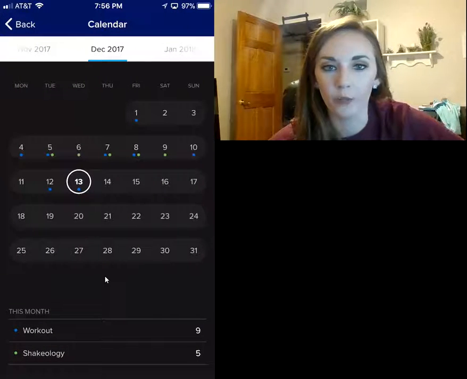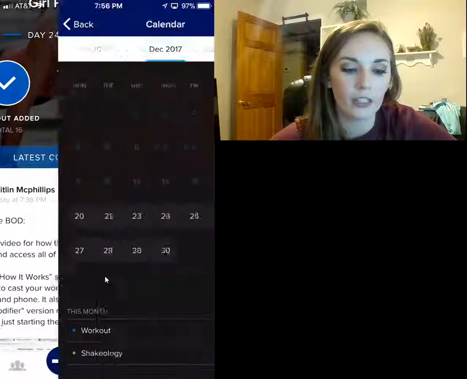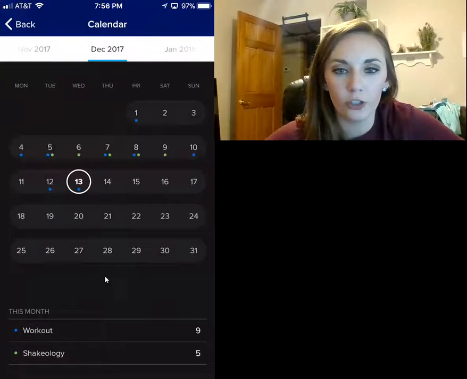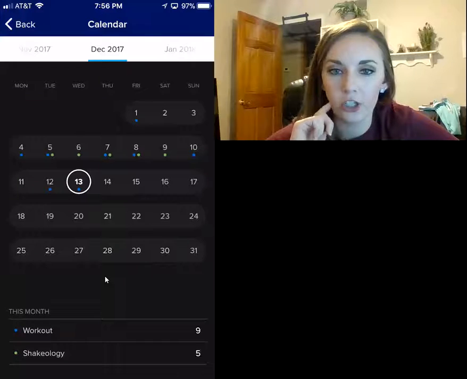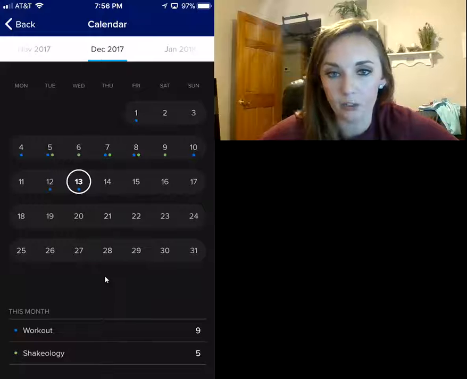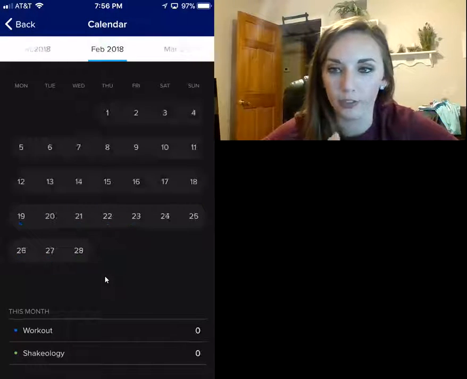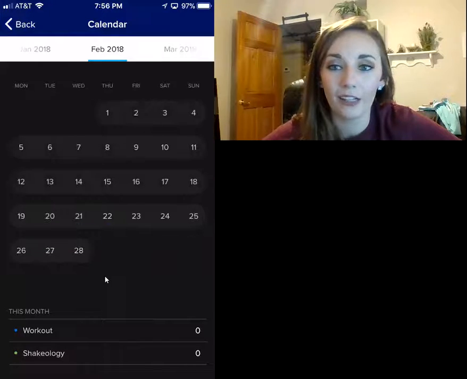Just a little quick notification here. Forgot about this part, but if you click on the calendar, little calendar on the top right there, it shows you the green is your shake, the blue is your workout. And it shows you what was logged on what day. It'll also show you your progress photos and things like that. And you can go through the whole year, backwards, forwards, whatever. But that's all I had to share.